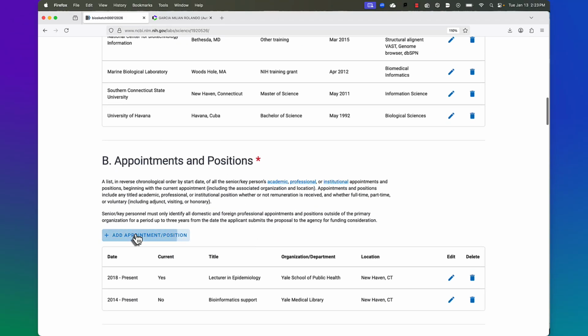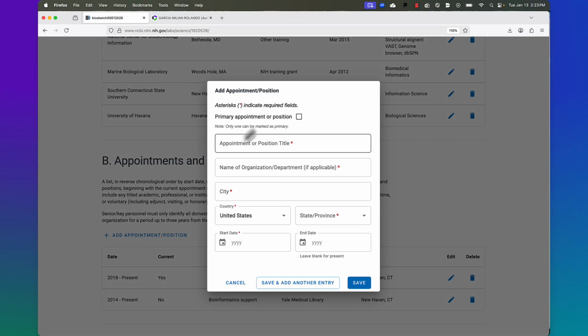Appointments and position, same. You can select that the appointment that you add is your primary appointment, or add other appointments.